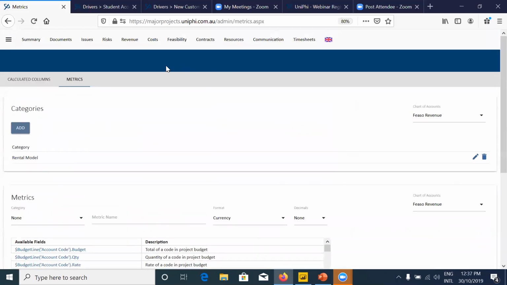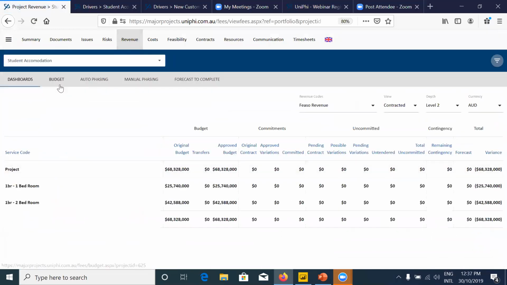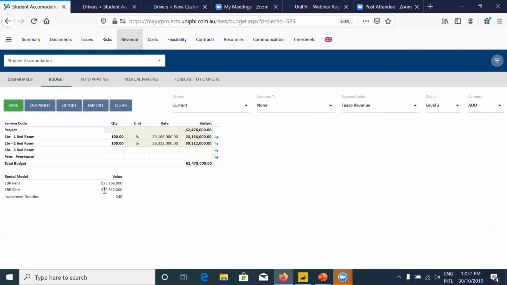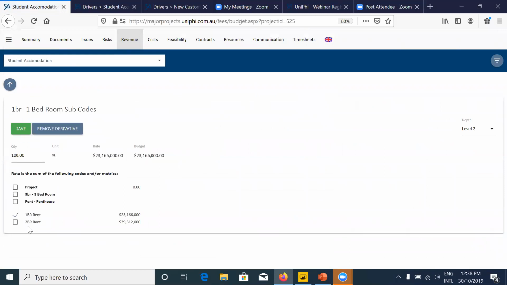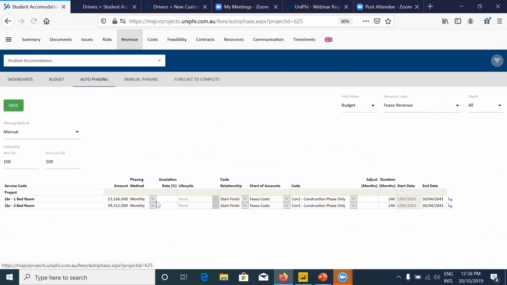That then gets derived, because it's being put against this FISO revenue, when I go to revenue and I go to student accommodation, that then displays in the budget screen underneath. That calculation there, 23,166,000 is there. And I say that relates to this code line here by deriving it 100%. So 100% of rent is derived up there. And so that's all concertinaed now from the drivers page directly through into this. And then when I go to auto phasing, I then say, okay, this is all related to the end date of the construction phase, and then just time it out by the investment duration and phase it out like that.